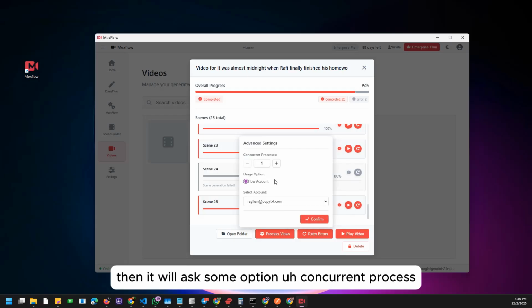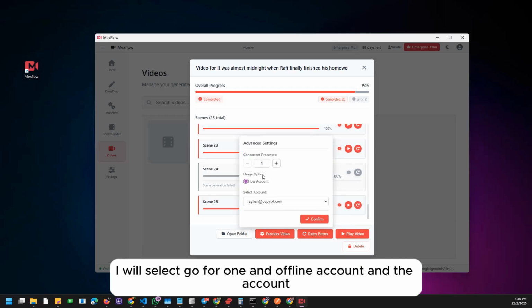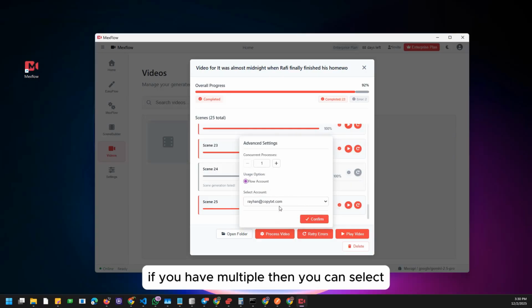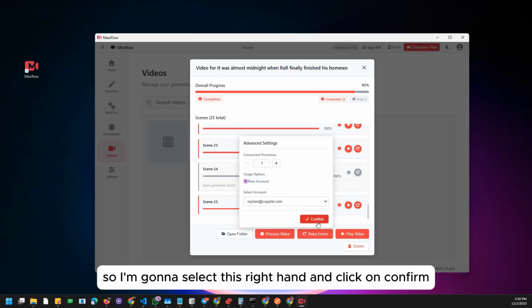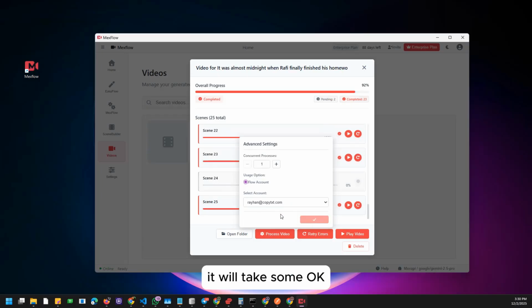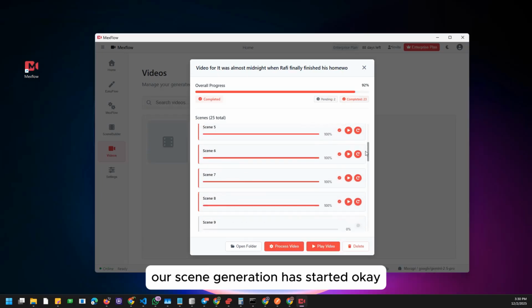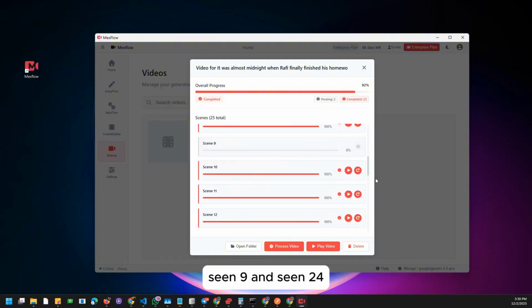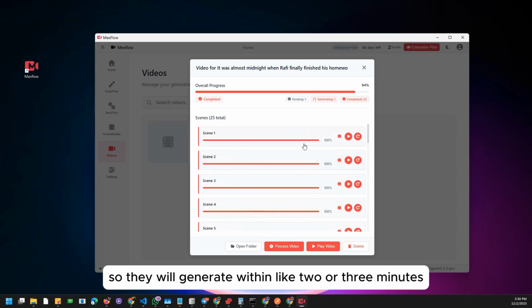Okay, then it will ask some options. Concurrent process, I will select one, and flow account. If you have multiple accounts, then you can select. So I'm going to select this Raihan and click on confirm. Okay, our scene generation has started. Scene 9 and scene 24. So they will generate within like 2 or 3 minutes. Right now we can play the video it generated.